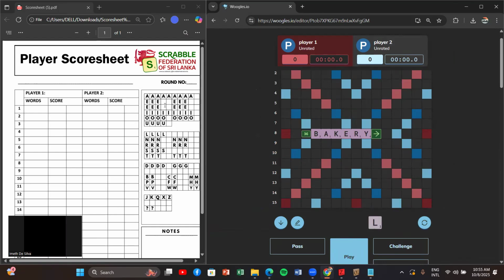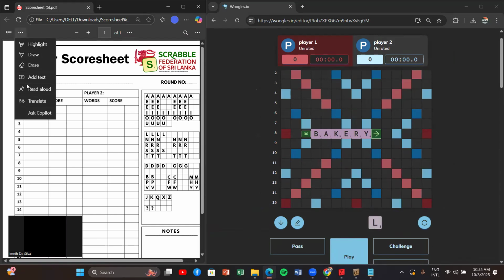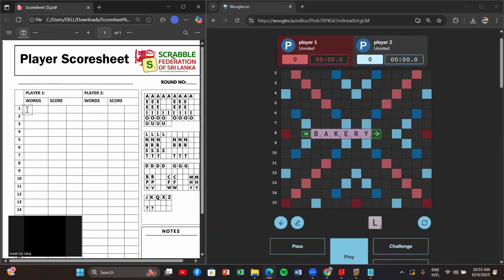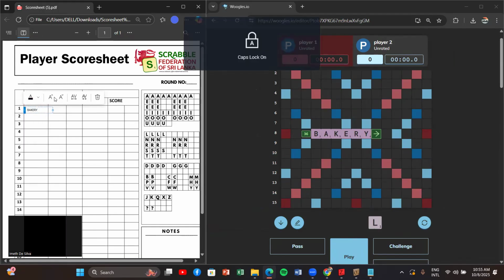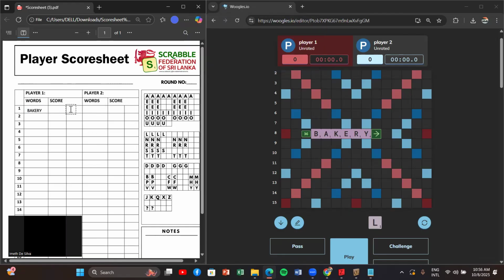So let's play bakery like this, and see how you properly record it in a score sheet. This is just an example of a score sheet. You firstly have to write the word. So I will type in bakery like this. That's where you write the word, and then you write the very first score here. Now you are just going to pass the first square. You just leave it blank and you write the score here.